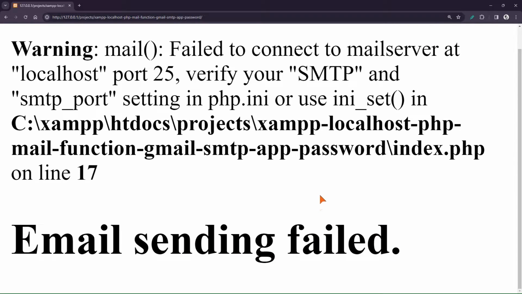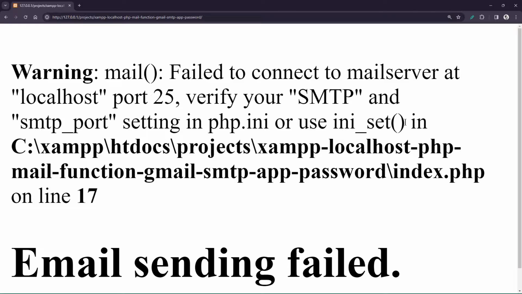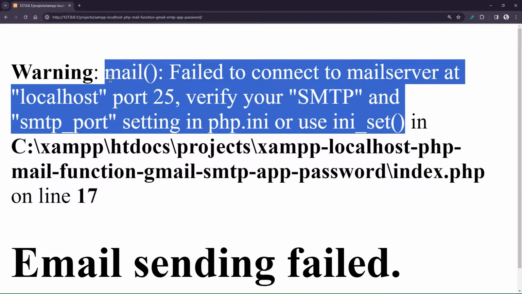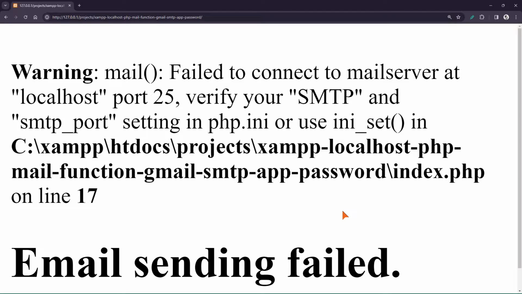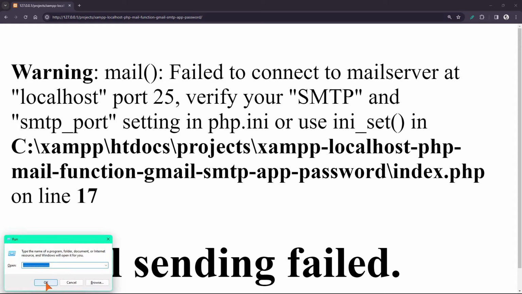Currently, I have only installed XAMPP localhost and have not made any email settings for it. In this case, we usually face such an error or something similar to this. I have decided to use Gmail's SMTP server to send my emails. From now on, act according to your operating system.